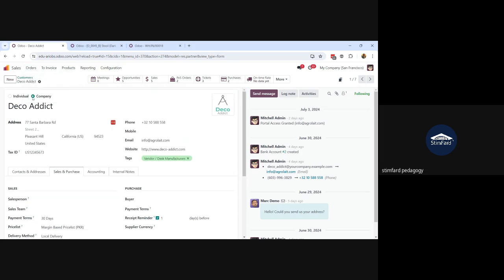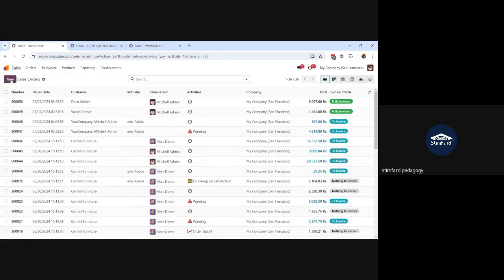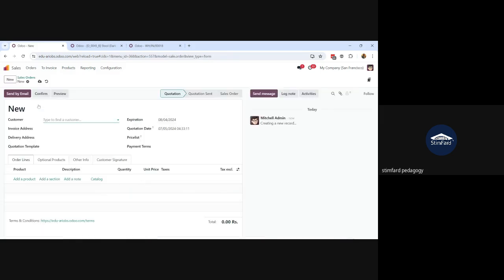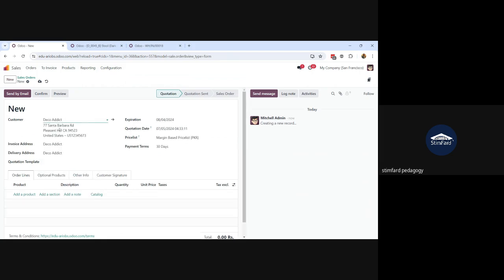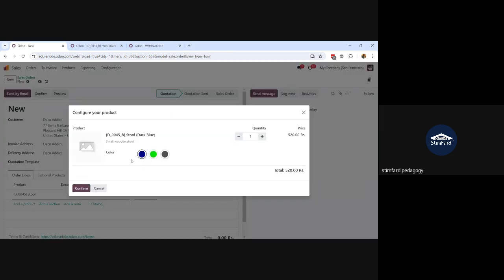So let's say I will go to the order and create a new order, and select the Decoded customer. On the right side of the sale order, you can also see the price list that is attached with the customer, and you can also change the price list on the order level here. If I add a product here, the product was the dark blue variant, for which I have mentioned the cost of 400.